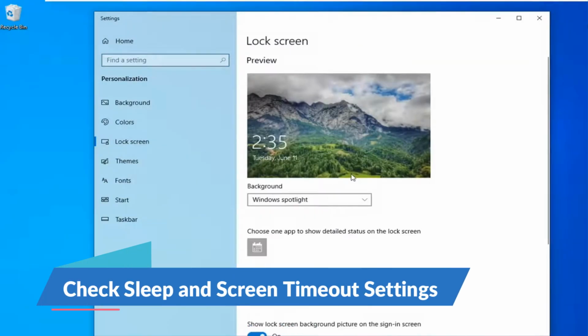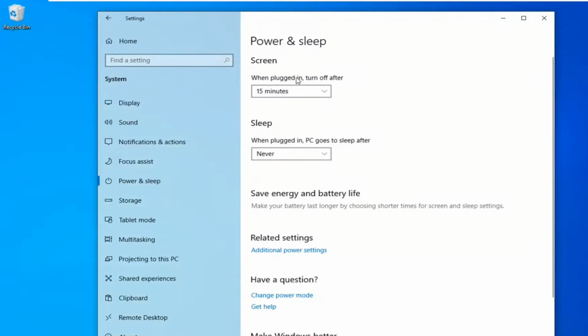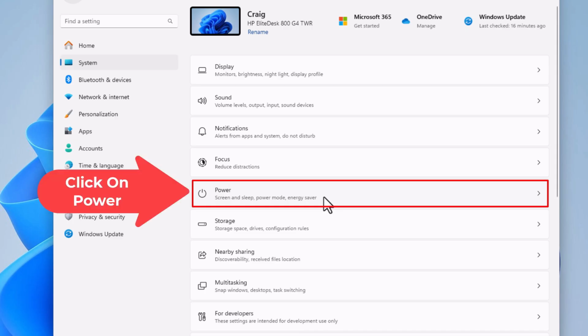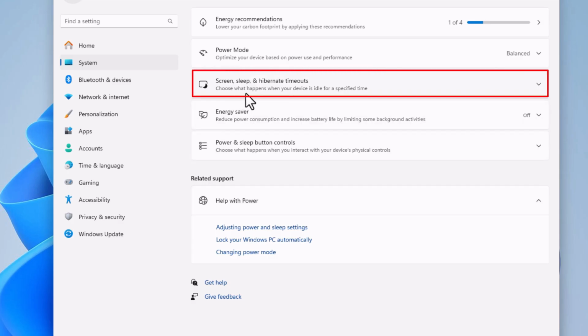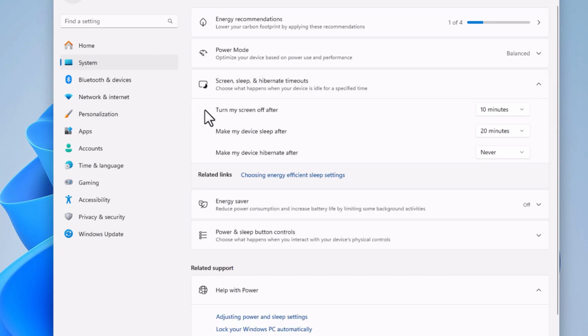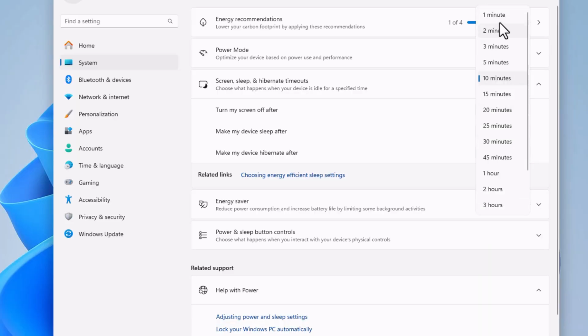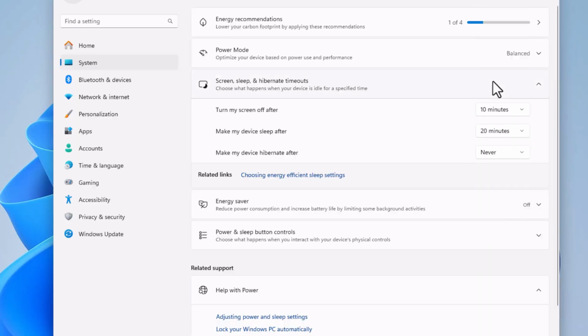Check sleep and screen timeout settings. Now check your power and sleep settings. Open Settings, then System, then Power and Battery, then review the screen timeout and sleep timing options carefully. Sometimes aggressive power-saving settings cause the display to shut off unexpectedly or fail to wake properly afterward. Test slightly longer screen and sleep timers to see if the issue improves. On laptops, also check whether the problem only happens while on battery power versus plugged in.